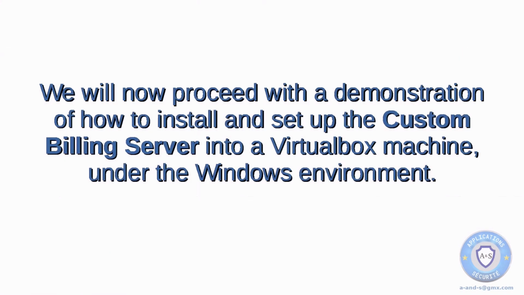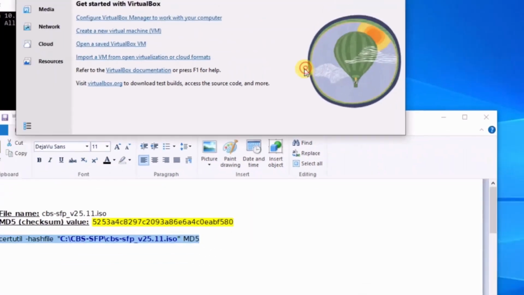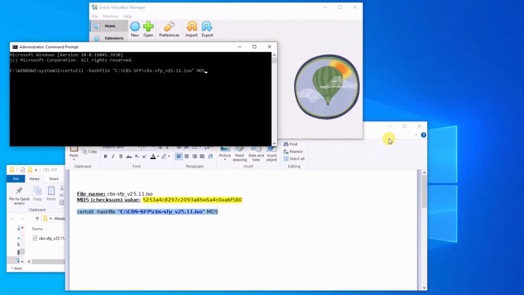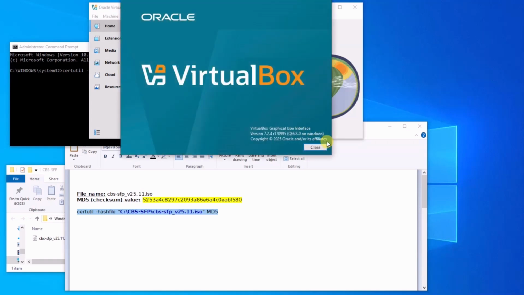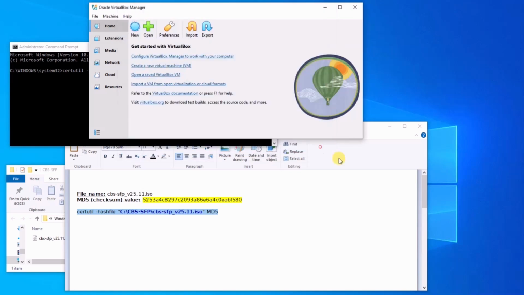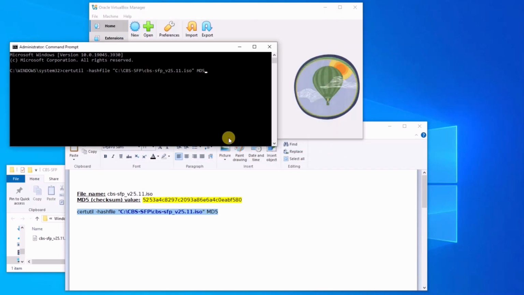We will now proceed with a demonstration of how to install and set up the custom billing server into a VirtualBox machine under the Windows environment. For this demonstration, we have already enabled hardware virtualization in the computer's BIOS and installed the VirtualBox application. We will therefore begin by verifying the integrity of the custom billing server ISO file, which has already been downloaded.